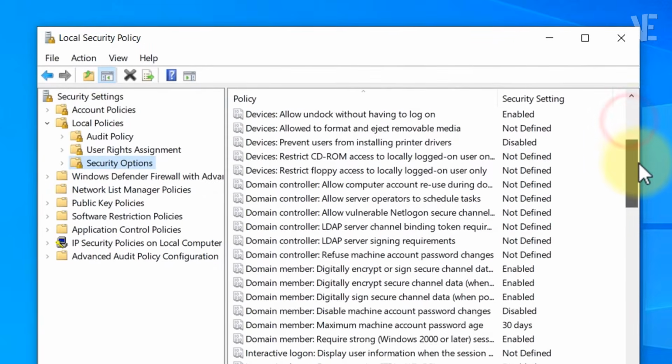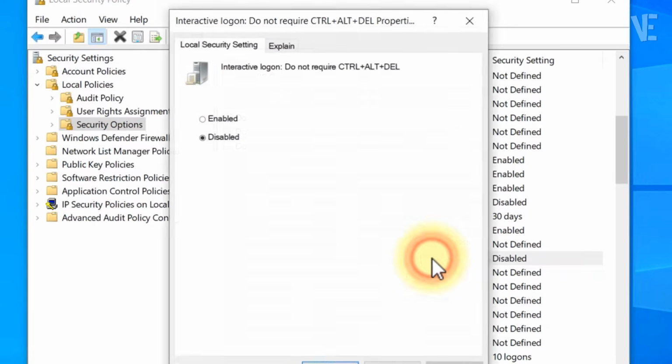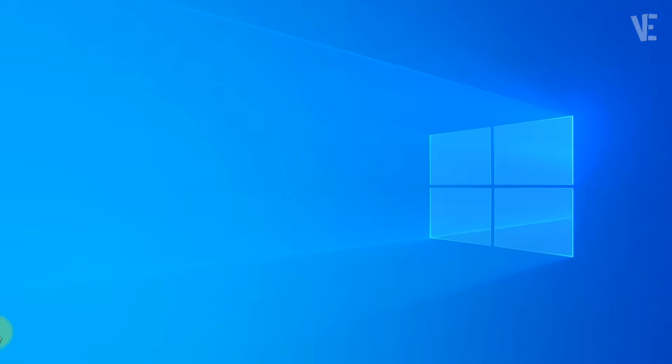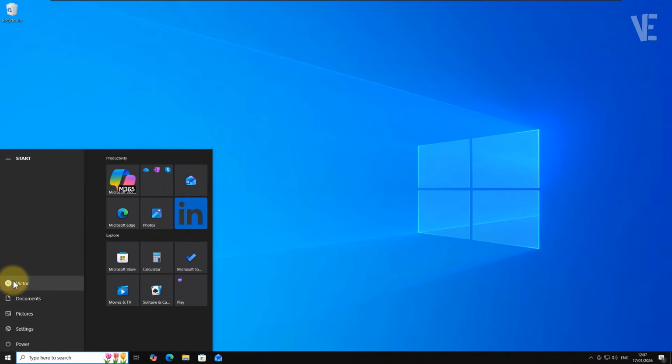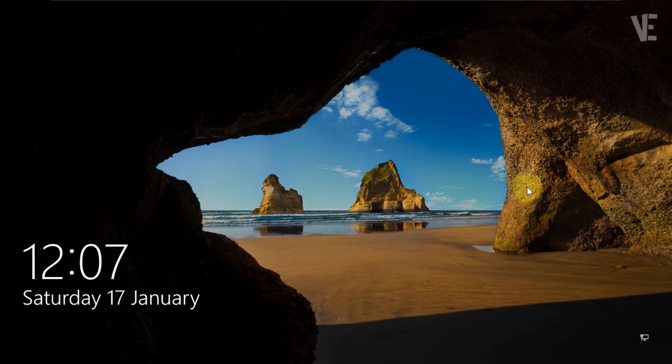On the right-hand side, scroll down and find the policy named Interactive Logon: Do not require Ctrl+Alt+Delete. Double-click on it to open the settings. Change the option to Enabled, then click Apply, and finally click OK. That's it. The Ctrl+Alt+Delete requirement has now been disabled.